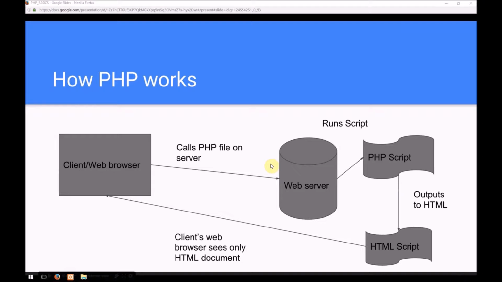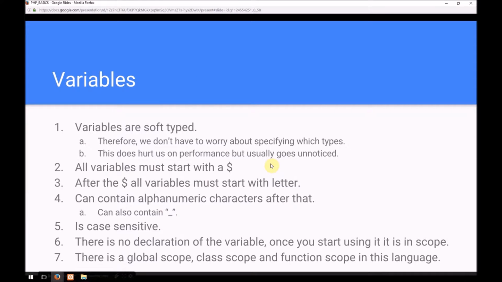So let's talk about PHP. First of all, we have variables. Like many programming languages, variables are soft type, therefore we don't have to worry about specifying what type they are. None of the int, float, or objects, or new. We just specify a variable, set it to a value, and go on. This does hurt us in performance, but it usually goes unnoticed. So it's dynamically typecast, therefore it is going to be slower than, say, something like C or even Java.